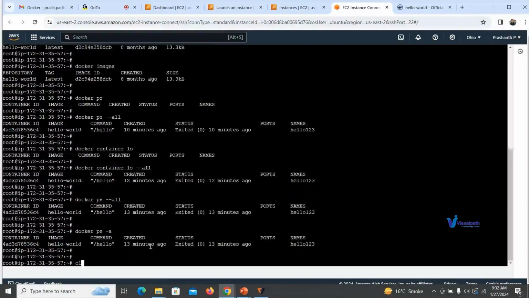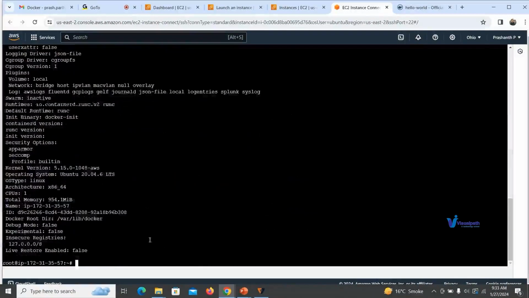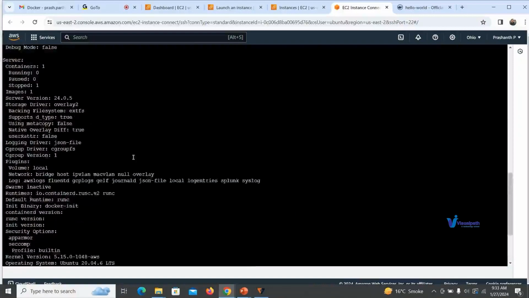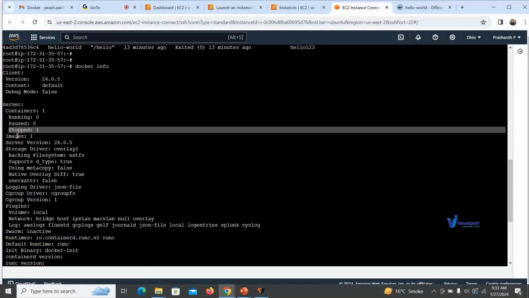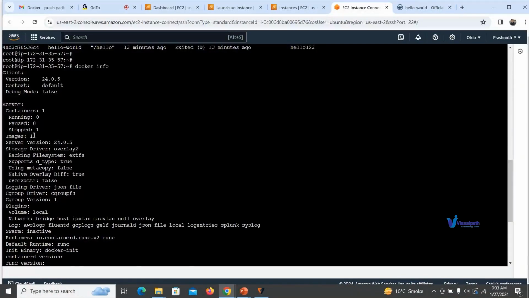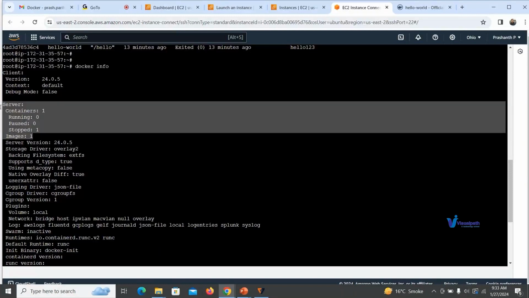Now if you just go and check your Docker info, as I said, it will dynamically update the information there. So if you check how many containers you have created, one. Is that container running? No, it has already exited. Exited means it is not running, it is stopped. So the displayed message will go into the stop state. How many images you have pulled? Only one, the hello world image. So this information will dynamically update every day. This is how it will display over here.